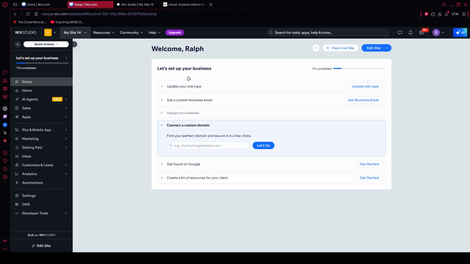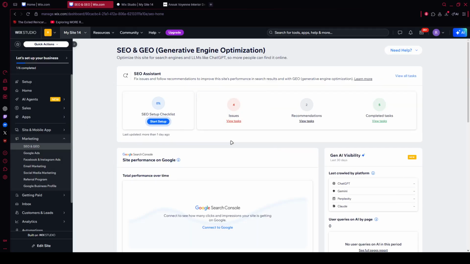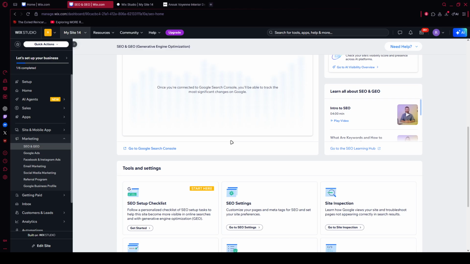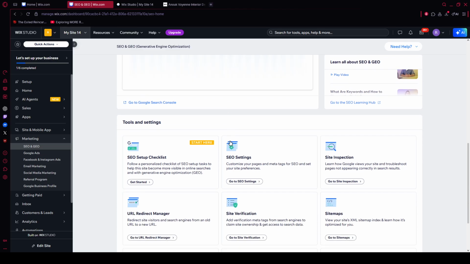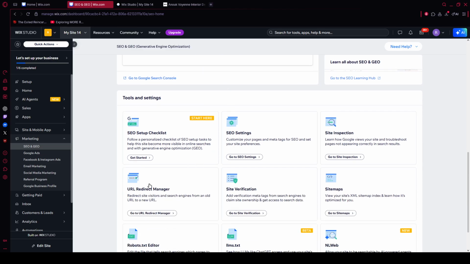We'll start inside your Wix dashboard. Make sure you've selected the correct website so you're editing the right place. In the left-hand panel, click Marketing. From there, choose SEO. Depending on your account, you might see it labeled as SEO and Geo or Data SEO. Open the URL Redirect Manager. This is your central hub to review any existing redirects and to create new ones when structure changes happen.